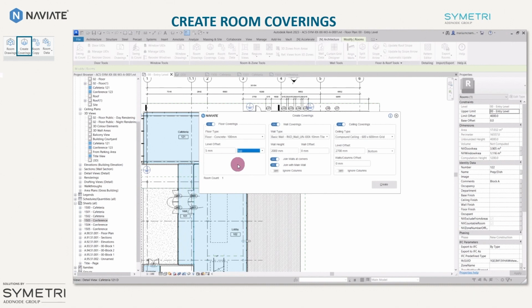So from 2022 onwards, Naviate lets you do floors, walls and ceilings. I think prior to 22 it was just floor coverings. So the tool is developing and it's coming along to include more and more stuff that, as architects, we want to be able to model and want to be able to model quickly.